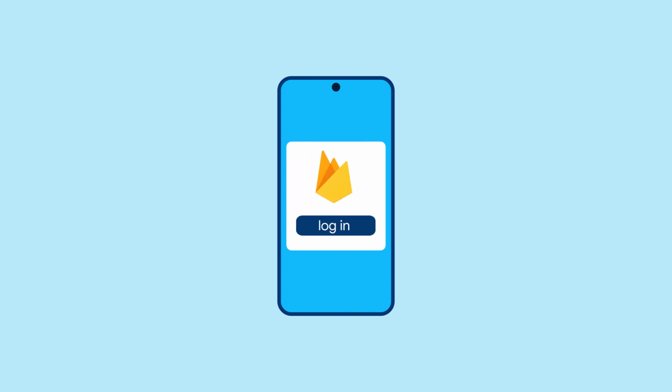Users expect your apps to keep their data secure. No matter what app you're building, you'll likely need authentication. Whatever your auth needs, Firebase Authentication is here to help keep your users safe.